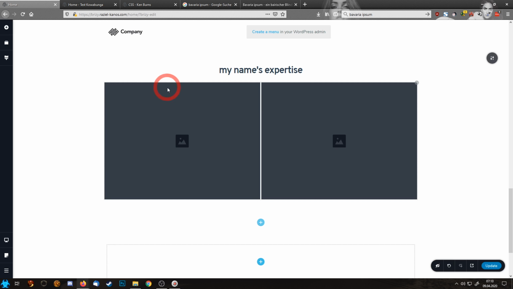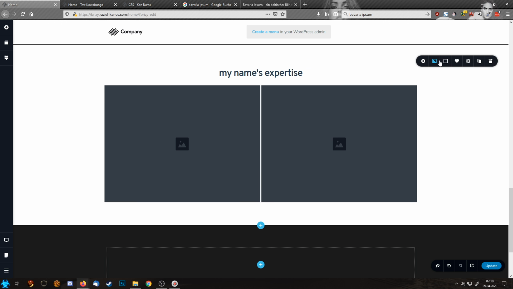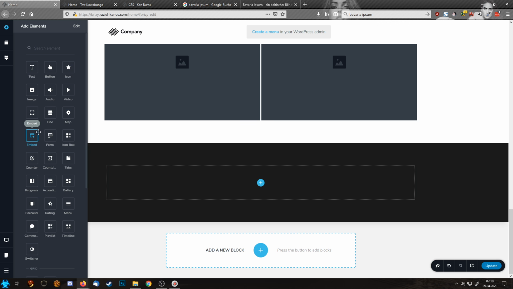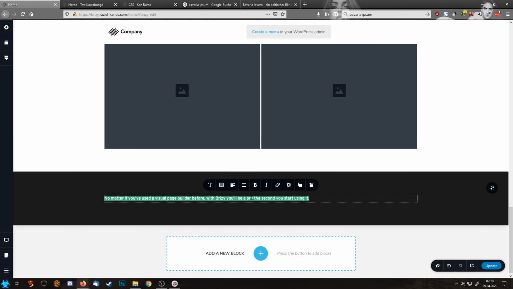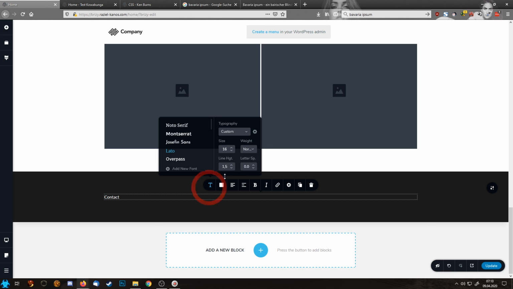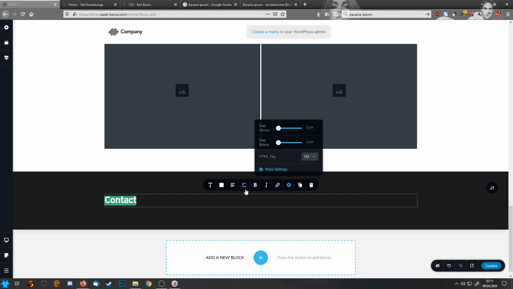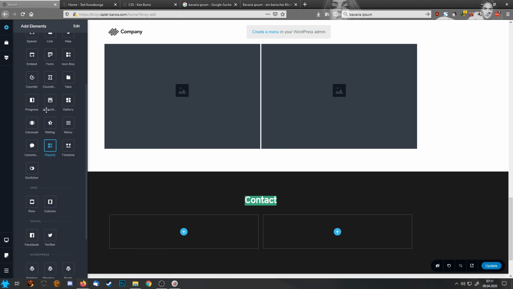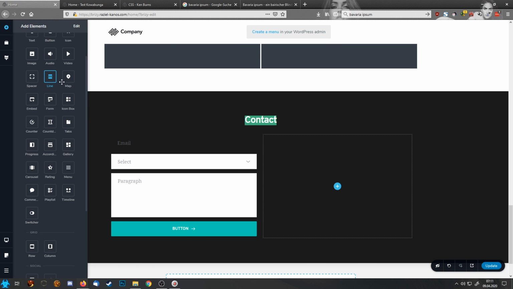Last thing we want on our home page to enable our visitors to call us or to get in touch with us. So let's go and add a text. And well, we can say this just contact. Turn this to white. Custom heading 2 and custom heading 2. Center, and here I'm going to use a row again because I want to use a form on the right side, and on the left side I want to use a map.